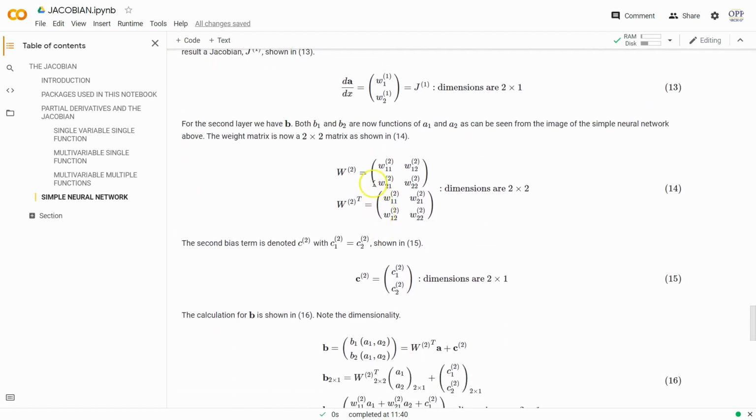in 14. W, now superscript 2, because this is the weight matrix for our second deep layer. So there we have W row 1 column 1, row 1 column 2, row 2 column 1, and row 2 column 2. And if we take the transpose of that, of course, those subscripts just change around.